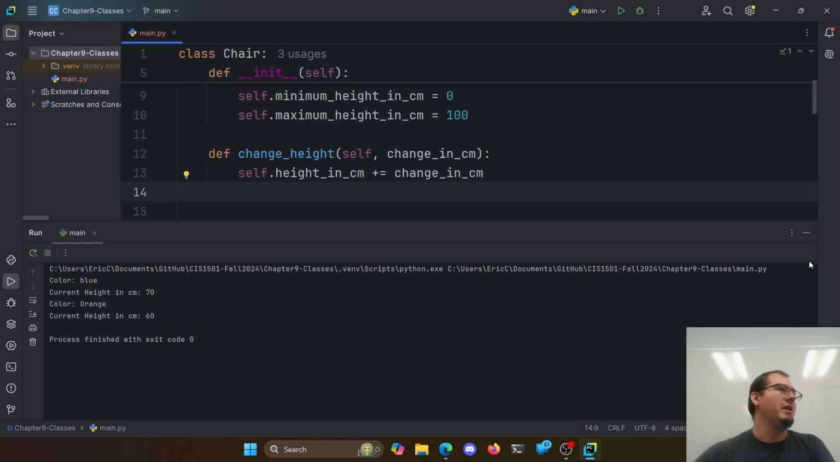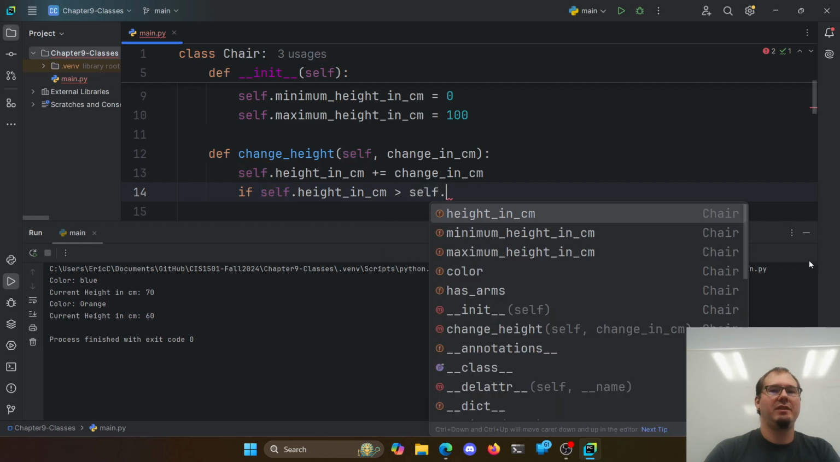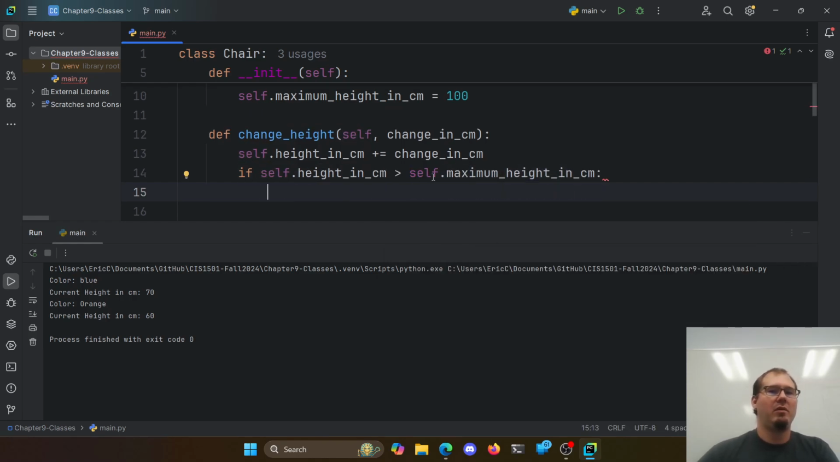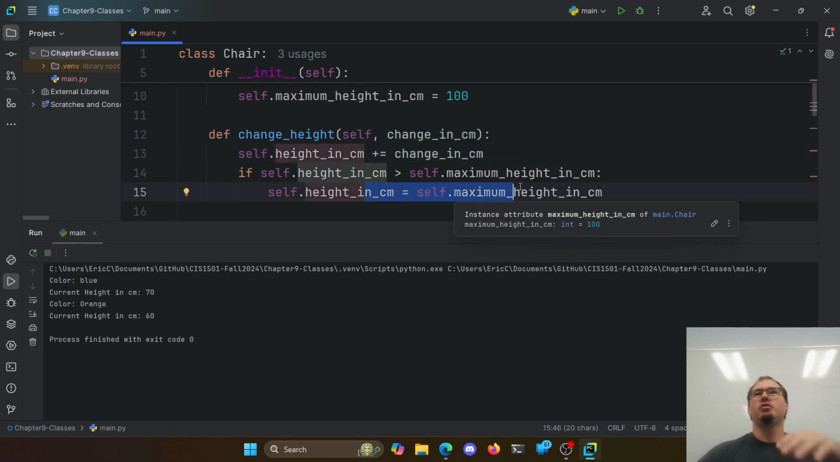Now I want to make sure we're within bounds. So if self.height in centimeters now is greater than self.maximum height, let's just go change it. We'll say, okay, well, you tried to go higher than the highest here. We'll just stop you at the max. Oh, you wanted to go up 3 meters? Well, you can only go to 1 meter, so we'll just stop you at 1. Right? We'll say you tried to keep going, and we just stopped you at the top here.